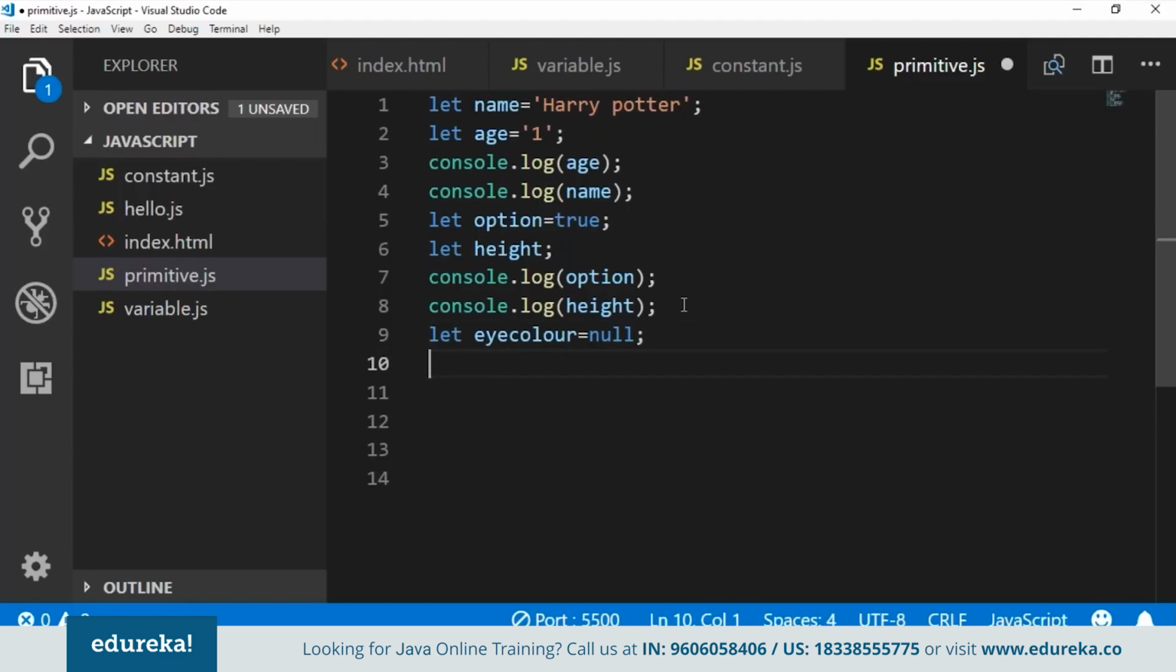All right, so here I'm just defining a variable called iColor and I'm setting it to null. Now we use null whenever we want to explicitly clear the value of a variable. Okay, that's when we use null. So I hope you guys are clear with the primitive data types. Now let's move on to our next topic, arrays.